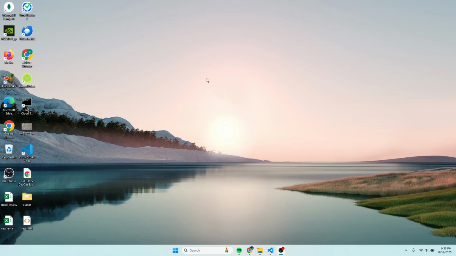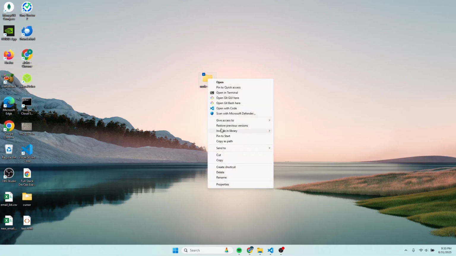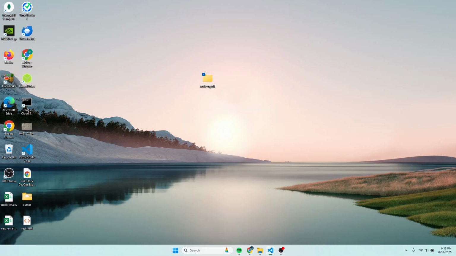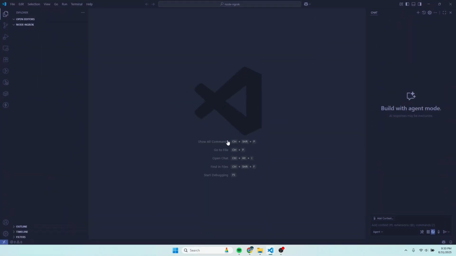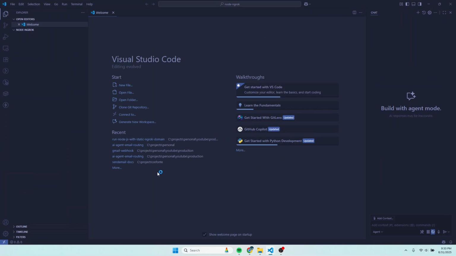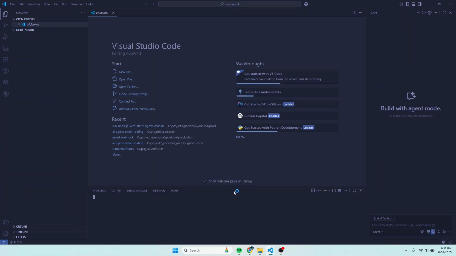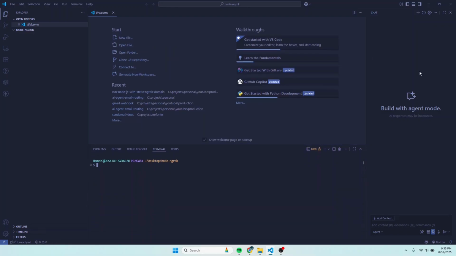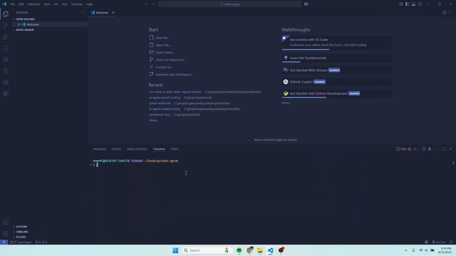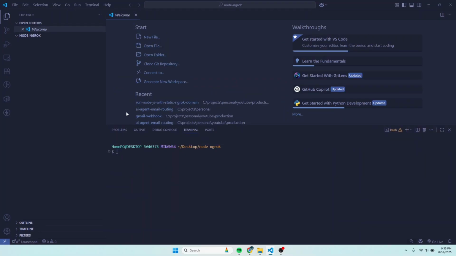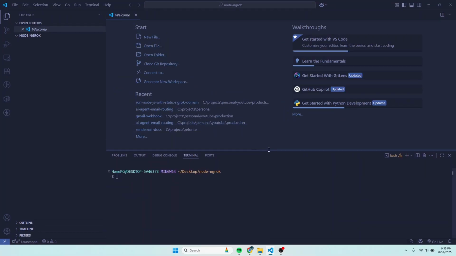So I'll just create a folder here for my project, since I'm doing everything from scratch. So I'll just call it node ngrok. Then I'll open this with the Visual Studio Code editor. And I'm just going to open my command line. I'll also close this window so that I have enough working space. Let me just zoom this so that it's more visible to you.